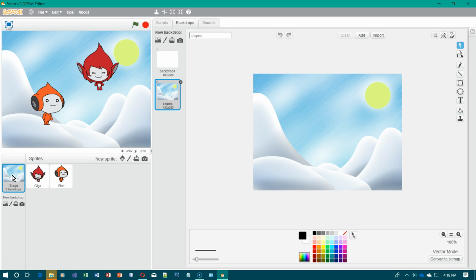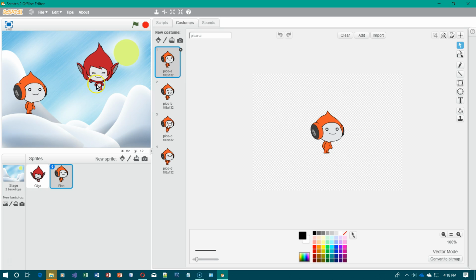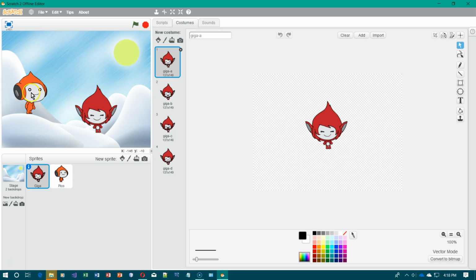It says drag the characters to arrange them against the backdrop, so you can kind of arrange them any place you want to. I think it probably looks a little bit better here if we have them so it kind of looks like they're standing on something. So this one looks like Giga's just kind of floating out here. We'll put her down here on the same slope that Pico's on. And that brings us to the bottom of page 26, so that's the end of that video.